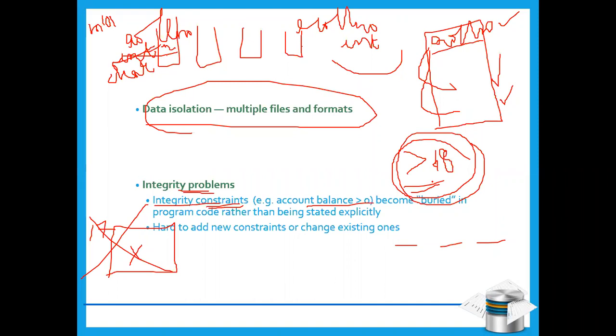Now imagine one fine day the government decides 18 shouldn't be the minimum age. Instead, let us make the minimum age 21, which means the integrity constraint needs to be changed from 18 to 21. Very simple: this old constraint should be modified, or you should do away with this old constraint and create a new constraint.